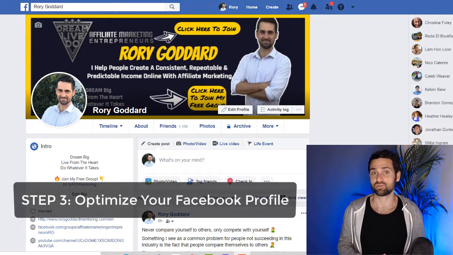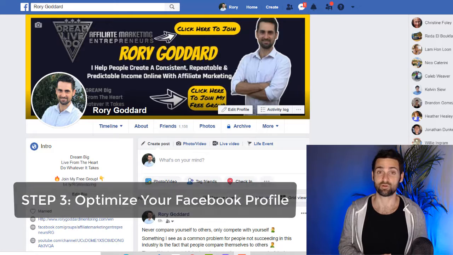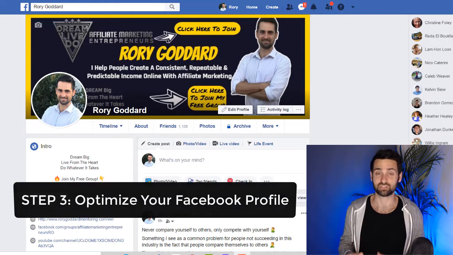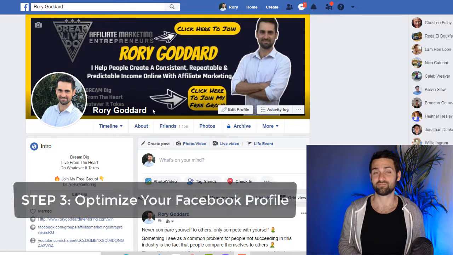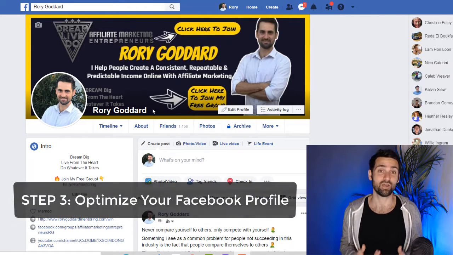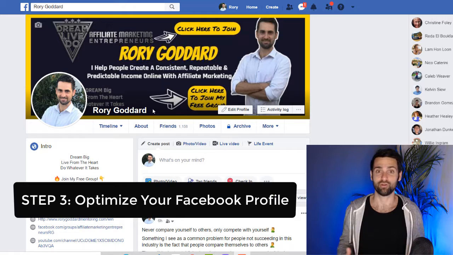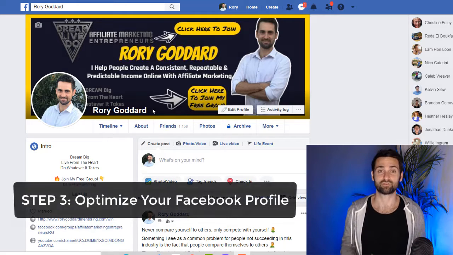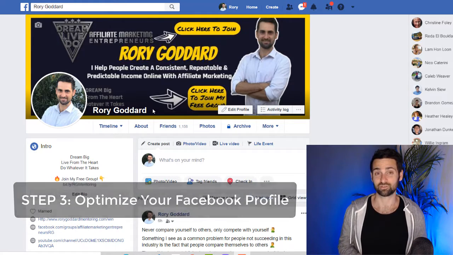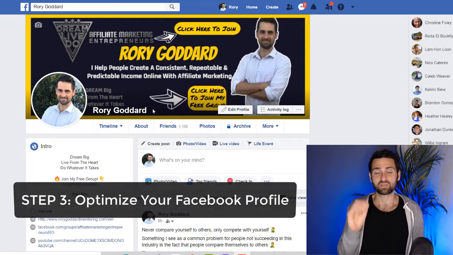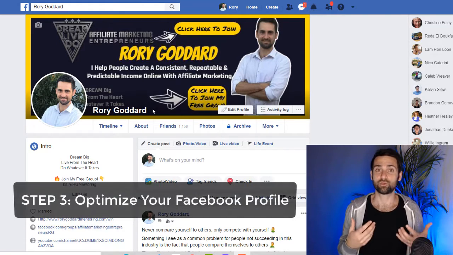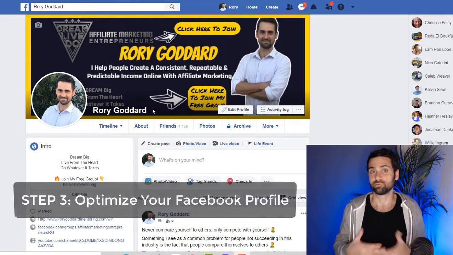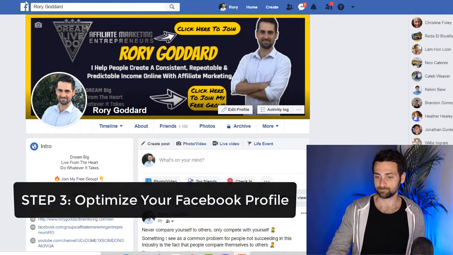So the first step that you're going to want to do to optimize your Facebook profile is to create a cover image. What you put on the cover image is obviously going to depend on what product you're promoting and what the goal is that your target audience are trying to achieve. So let's just, for example, say that your target audience are people who want to quit their 9-to-5 job and learn how to make money online.